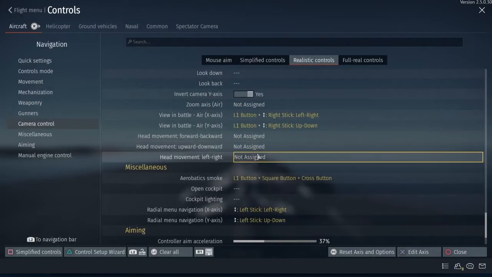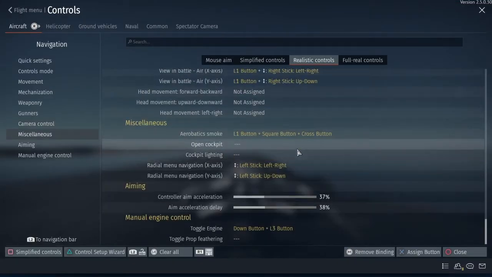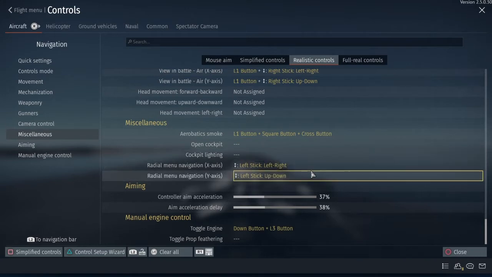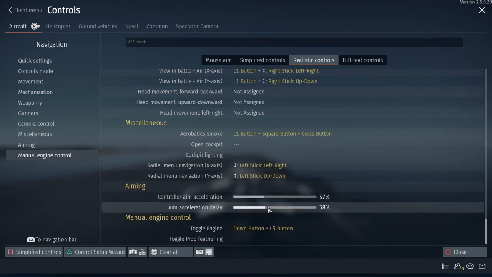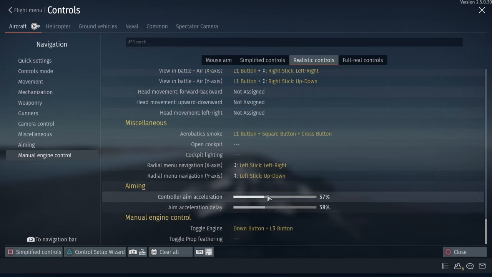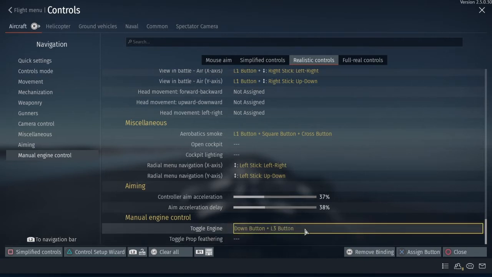Go ahead and press add. This is default, so I don't know. And this is where you would customize your aim, acceleration, and sensitivity will be right here. So this is the acceleration, and this will be the delay, kind of like a dead zone. And then toggle engine. The purpose behind down button L3, so to bring both of your thumbs off the stick, is so you don't accidentally turn off your engine during like a dogfight or something.